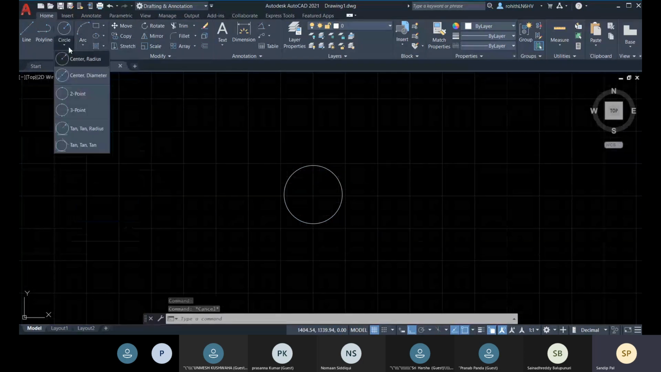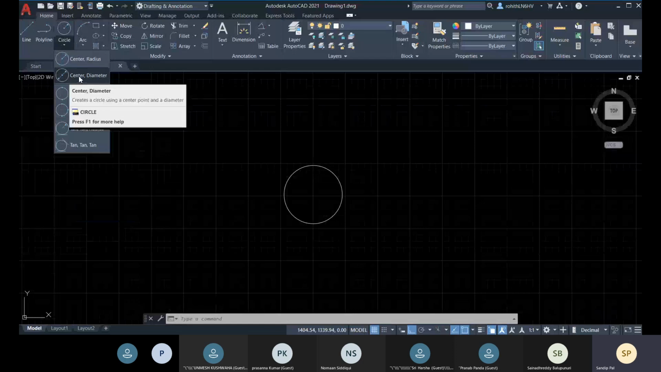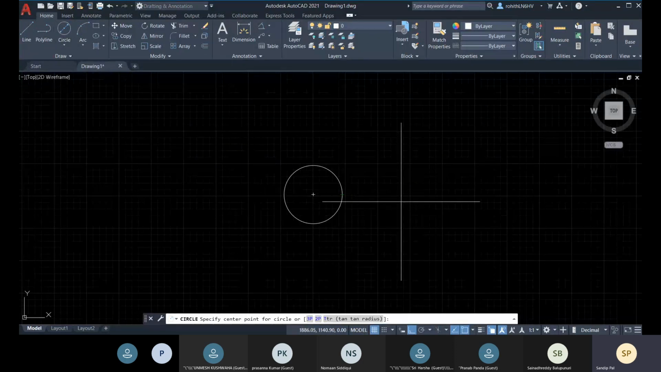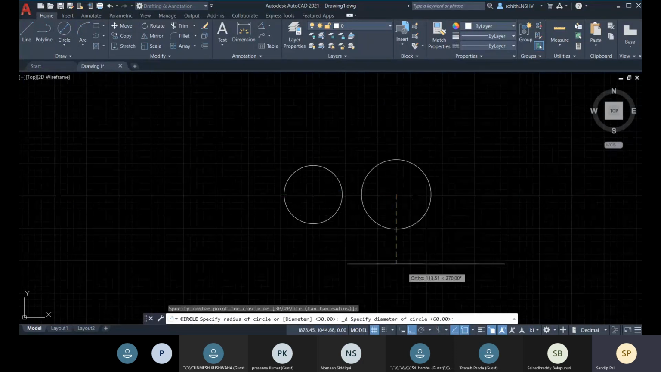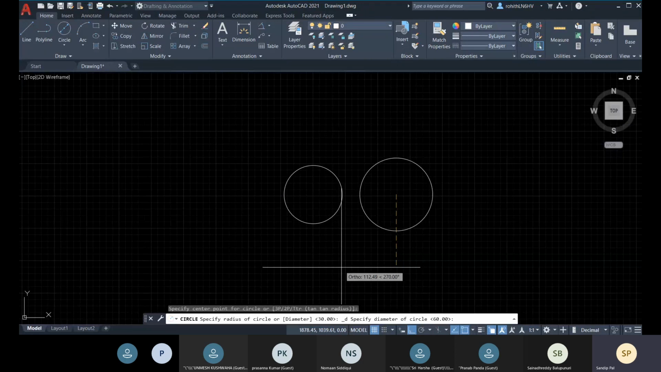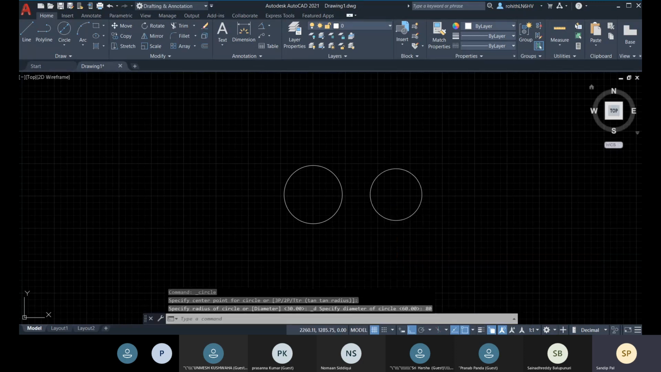In a similar way you can go for center diameter. You just specify the center, and the next value will be the diameter of this circle. So let's go with the diameter, that is 80, and there you can see.